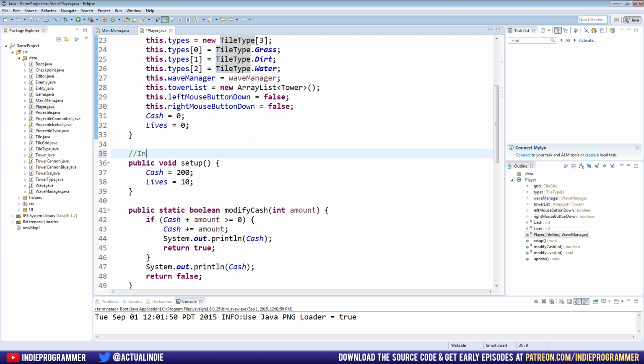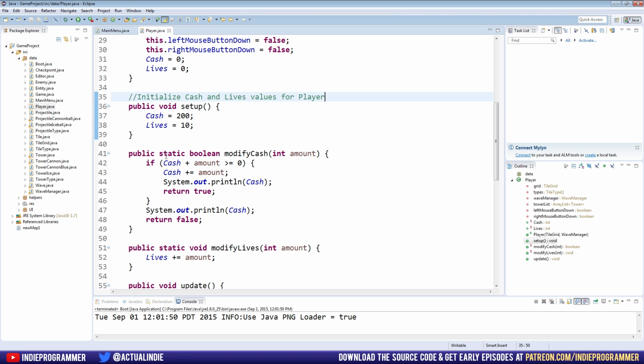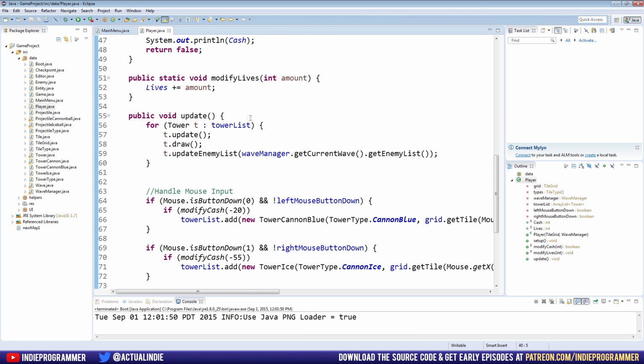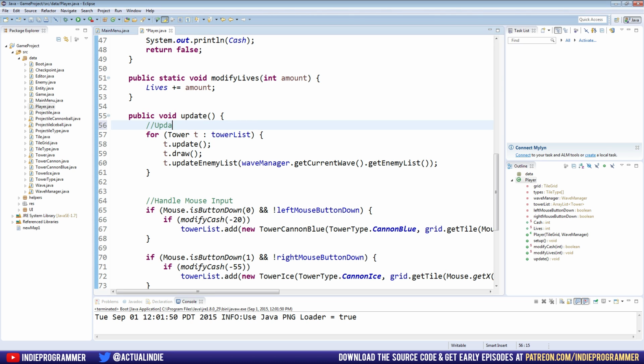Let's see. Modify cache, thing we got. Modify lives, we got. Update.